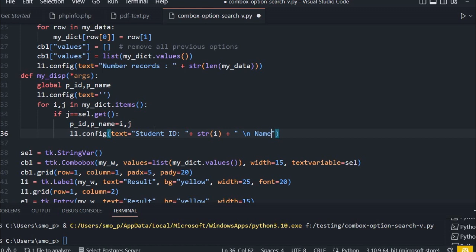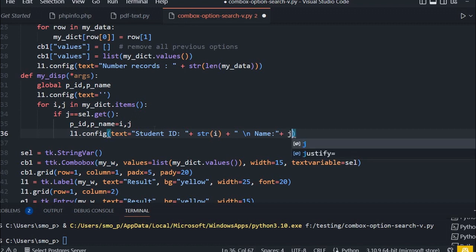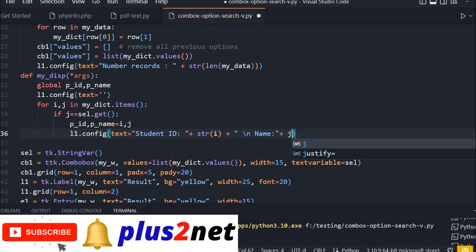Then I am writing, this is a string name. Now this plus adding j. That's all. So j will hold the value part of the dictionary, or it can be the combo box selection also, because both we have equated it there.